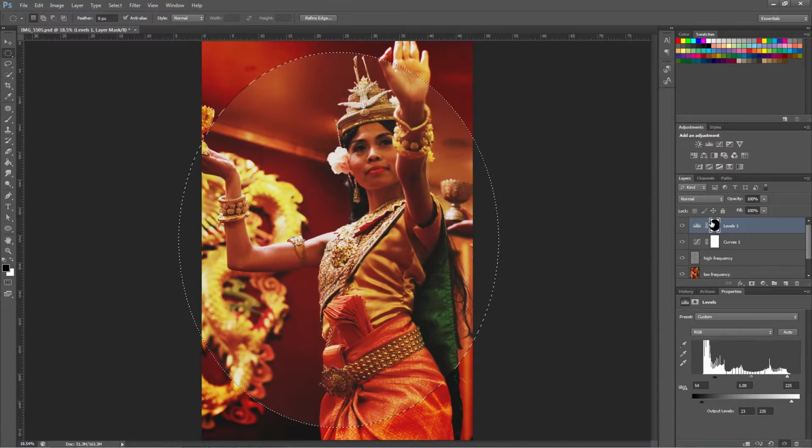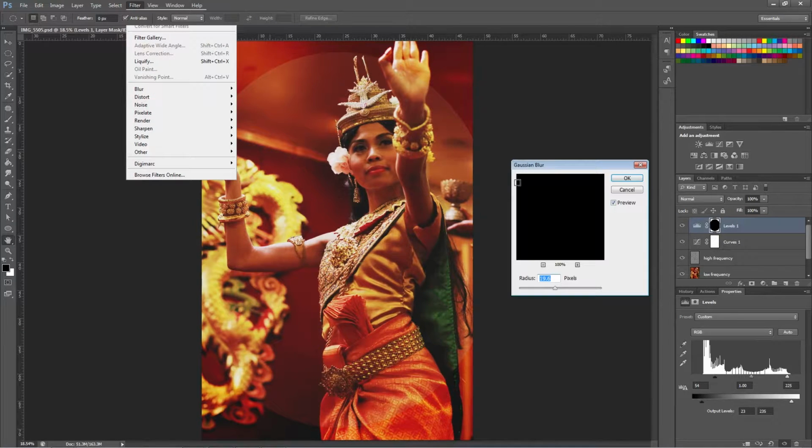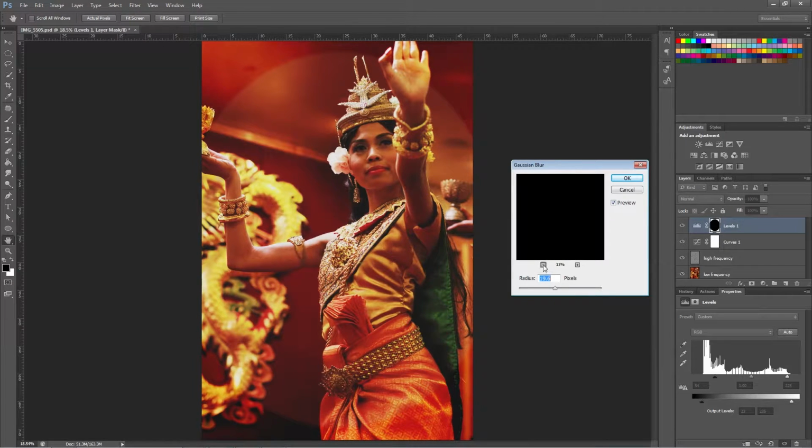And you can see wherever it's white here, the effect will be visible, and wherever it's black here, the effect will not be visible. So I'm going to select off of it. And the other thing we're going to do with this still selected, we're going to go to Filters, Blur, Gaussian Blur. Zoom out real quick, and we're going to blur this just so that it blends in a little bit better.